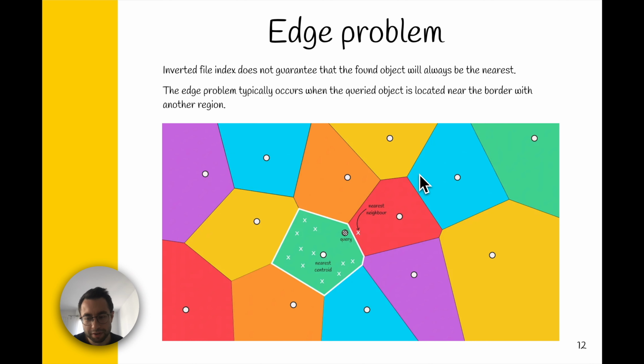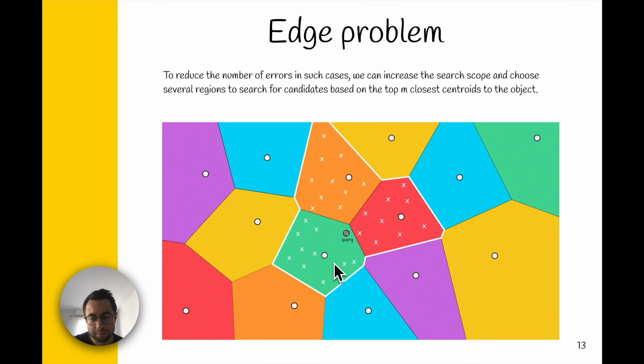It might seem like a very good approach, but there is one problem, called the edge problem, which is a case when our query is located near the border of a region. As we can see here, for our query, the real nearest neighbor will be here from another region, which is located also near the border. But our algorithm is not able to see this, and it will still search for the neighbors inside this green region, which is problematic.